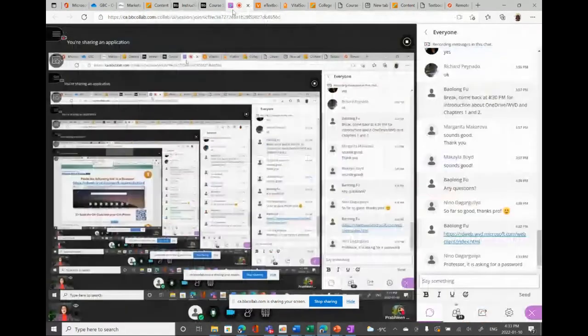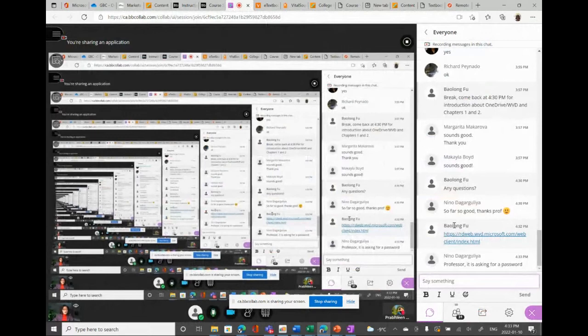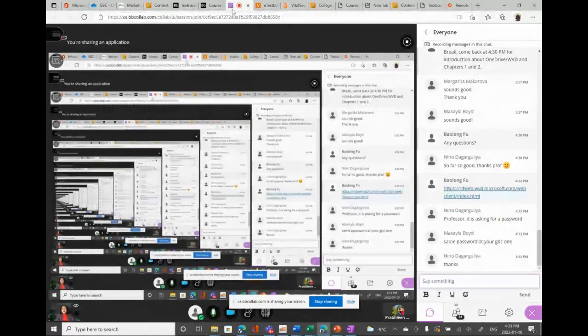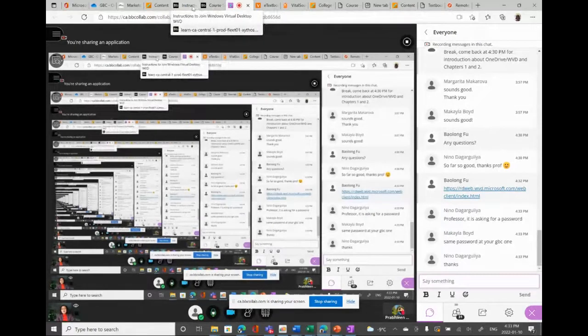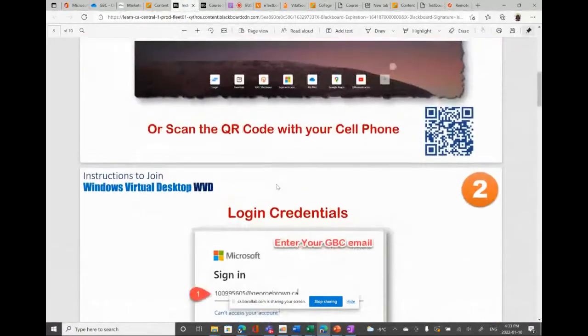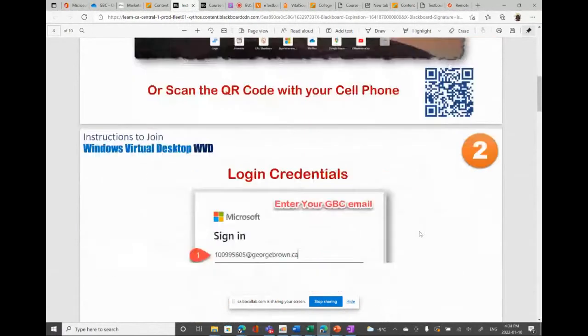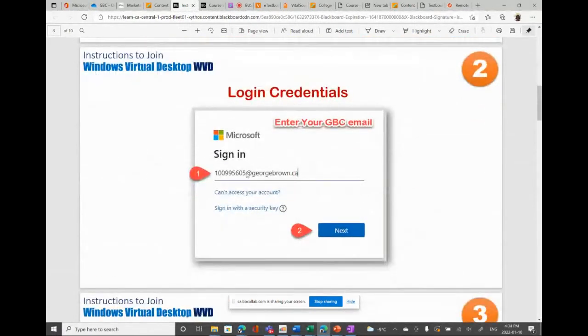So I check the message. It is asking for a password. Okay, give me 1 second. Yes, thank you, Makia. It is the same password as your George Brown email. Or scan this QR code with your cell phone. So signing in, this is signing in with your George Brown email. You must sign in with your George Brown email.